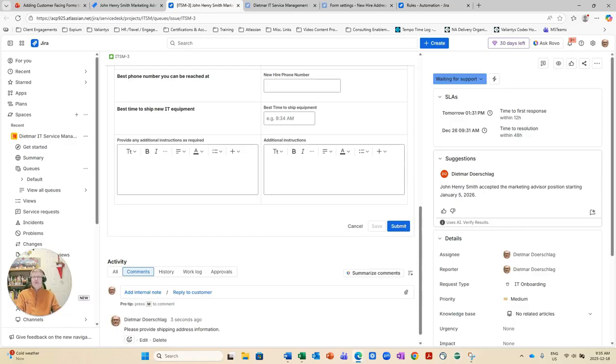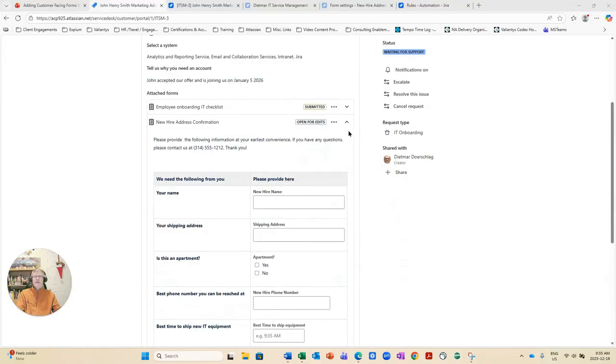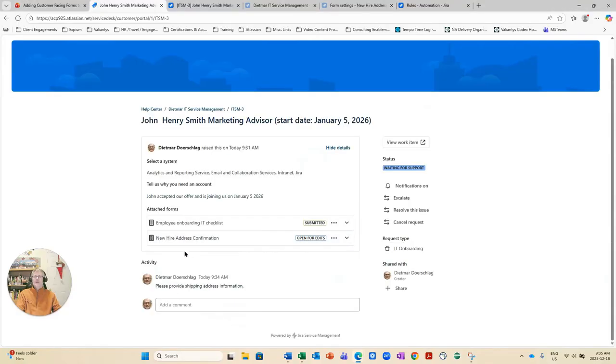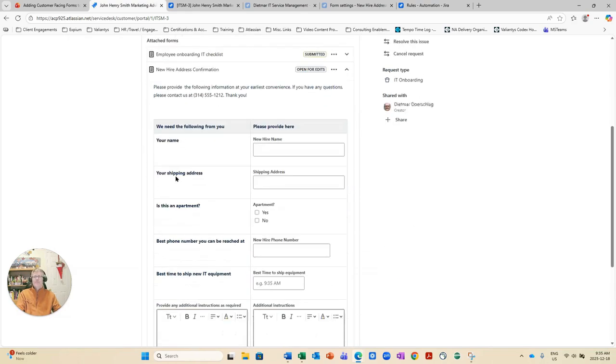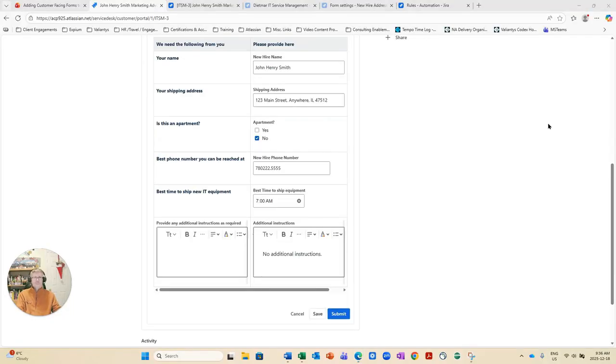And now when the form is routed to the customer, let's look for a moment at how this looks for the customer on the portal. Going back to the portal view, this is where the HR advisor submitted the original request. We now see a second form added. We see the new hire address confirmation form automatically added, and the comment that was added as well. And now this form is configured to be editable.